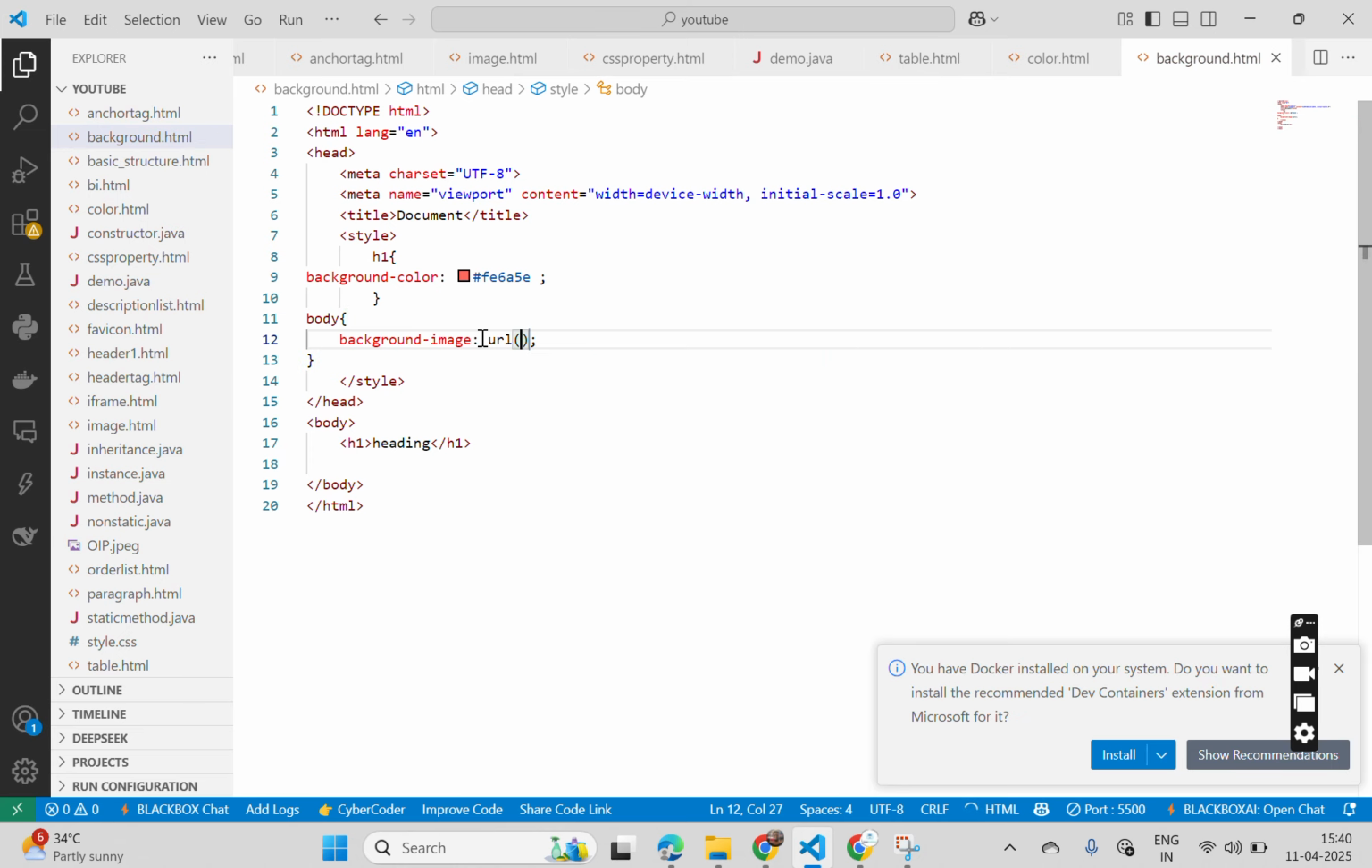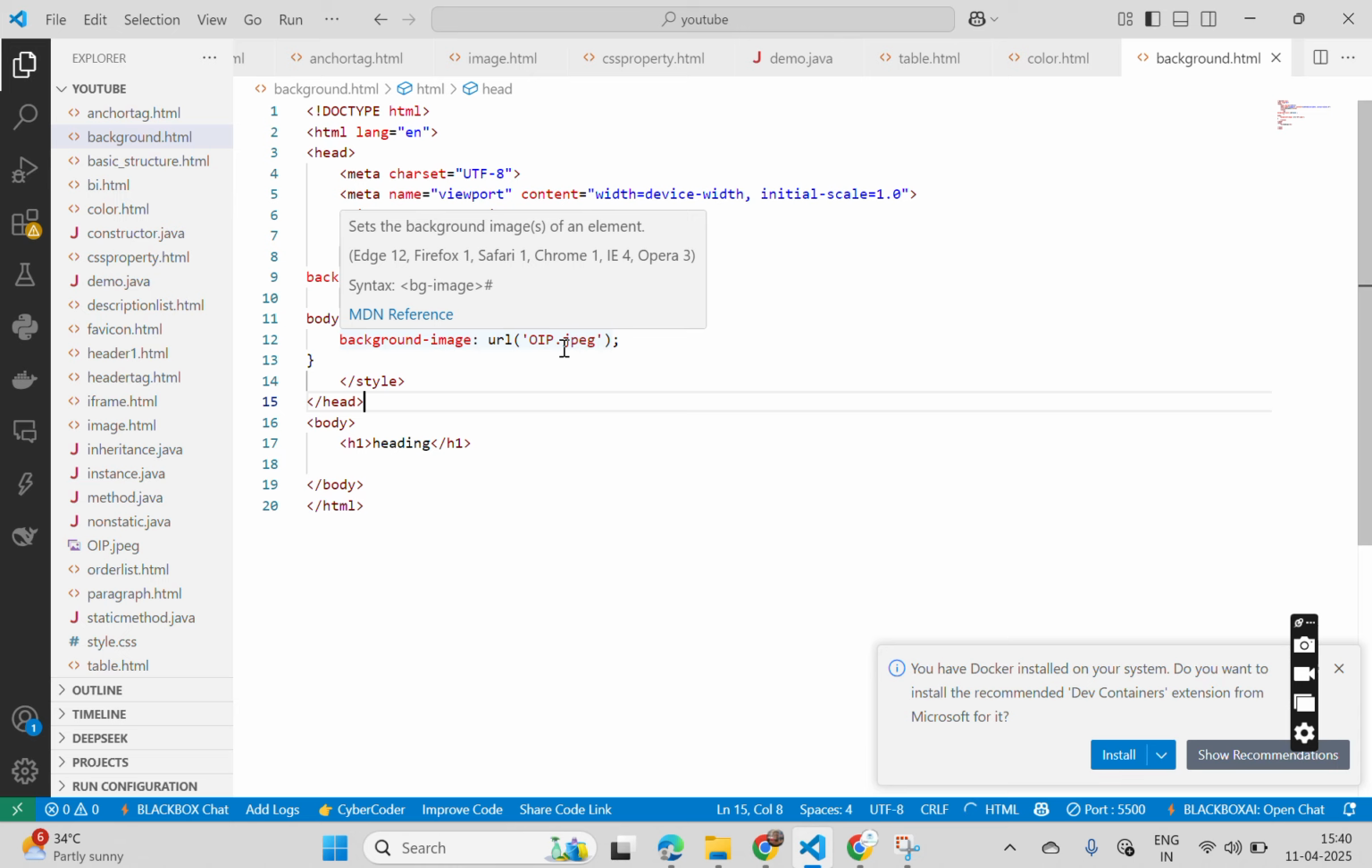In this, I'll try to add one of the images. There is an image named OIP. I'll try to add that one. OIP dot JPEG. PNG is also fine, JPEG is fine, JPG is fine, SVG is also fine. All these things we can add. Whichever image it is, it supports JPEG, PNG, SVG, and GIF also.